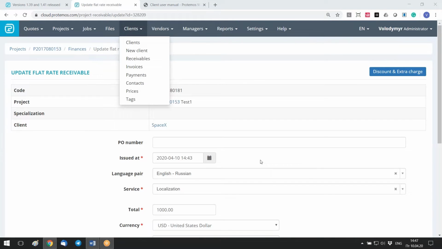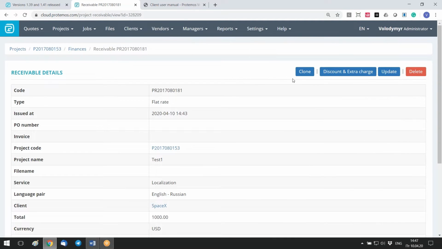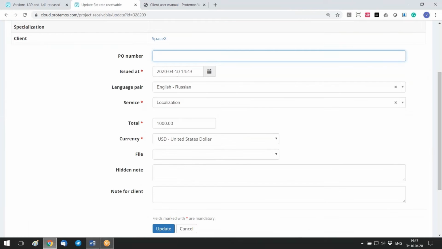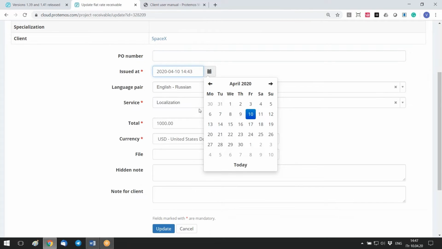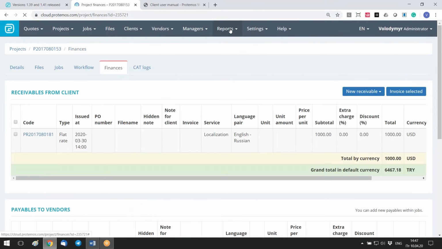Another feature that we have added is that now you have an issue date for receivables and payables. It would let you adjust your financial reports on projects. Let us show it to you. So I'm finding a receivable and I'm pushing update, and now I have this issue date, which means that I can record that this record should be recorded on a certain date. And then when I go to the financial reports, this date will be used.